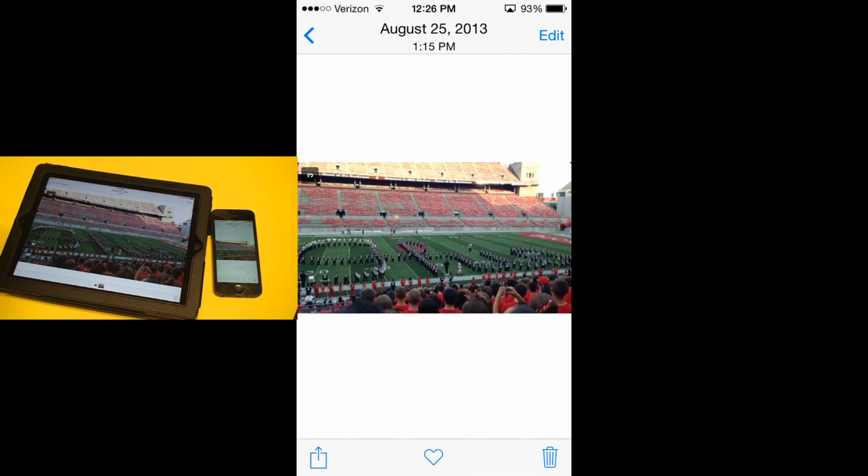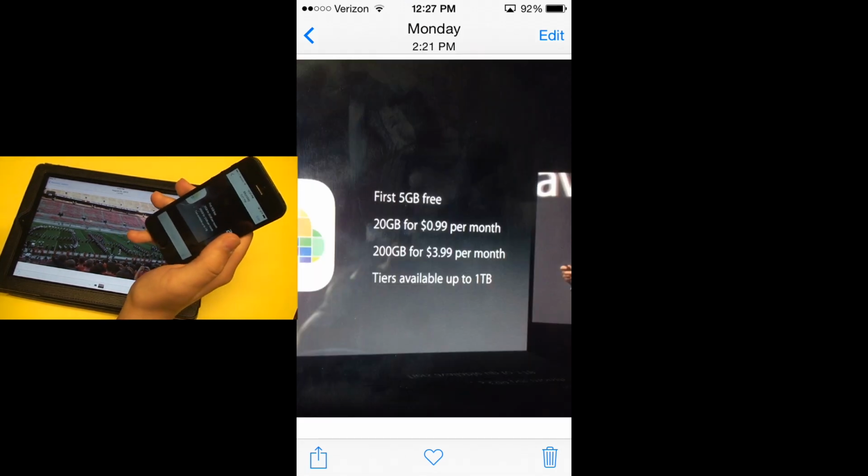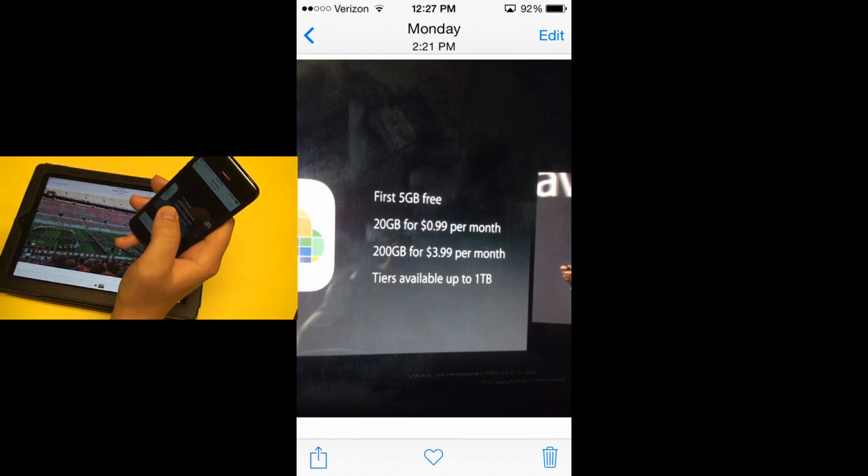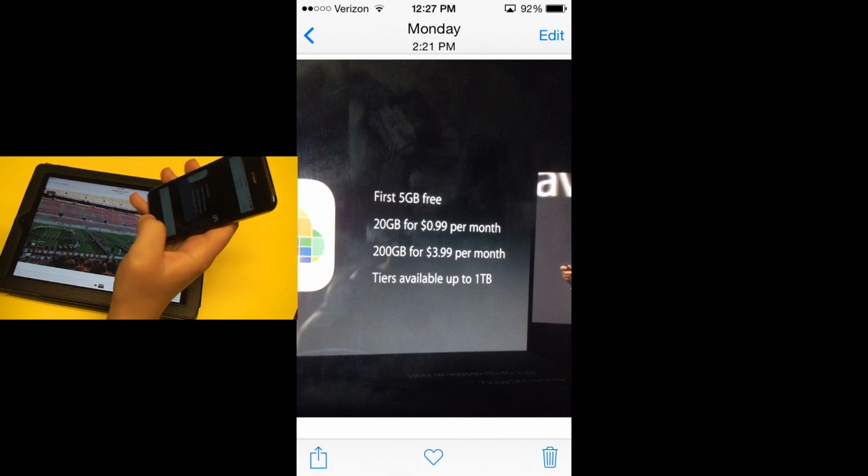So this is just a summary of the pricing of iCloud Drive real quick. Your first 5 gigabytes are free, 20 gigabytes for 99 cents a month, 200 gigabytes for $3.99 a month, and then you can also have options up to 1 terabyte.